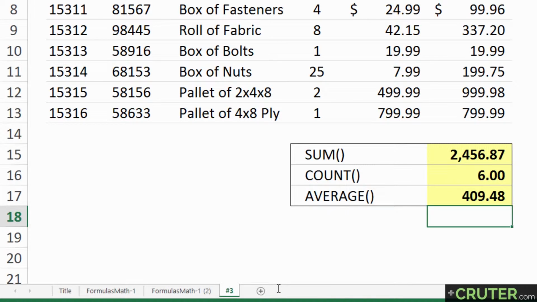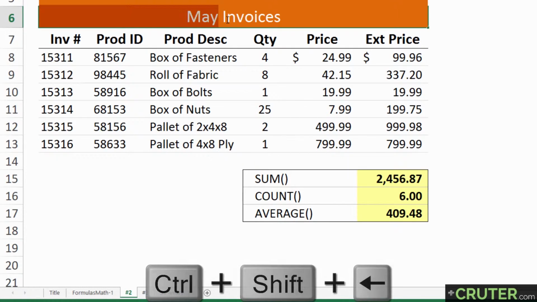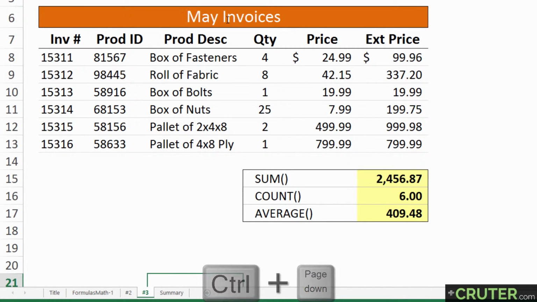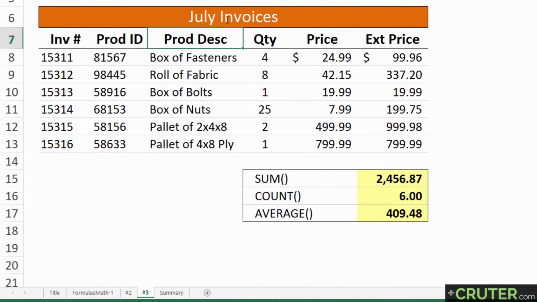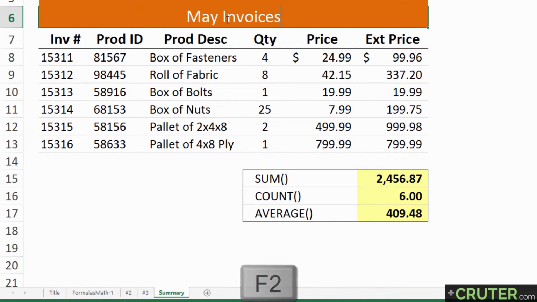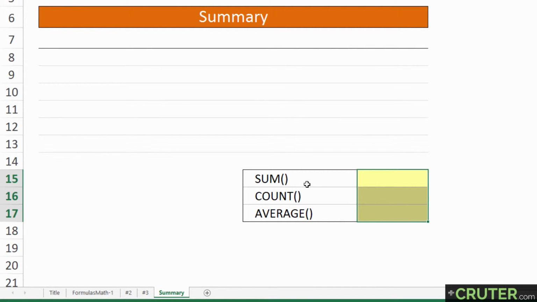So I'm going to call this number 3, this one's number 2, and I'm going to make one more copy, and we'll call this the Summary tab. This one we had the May invoices. Let's say we're going to summarize the 3 months, May, June, and July invoices, on one tab called Summary. So July, and this one will be called Summary. We no longer need this data, but we want to summarize it right here in this cell: the sum, the count, and the average.